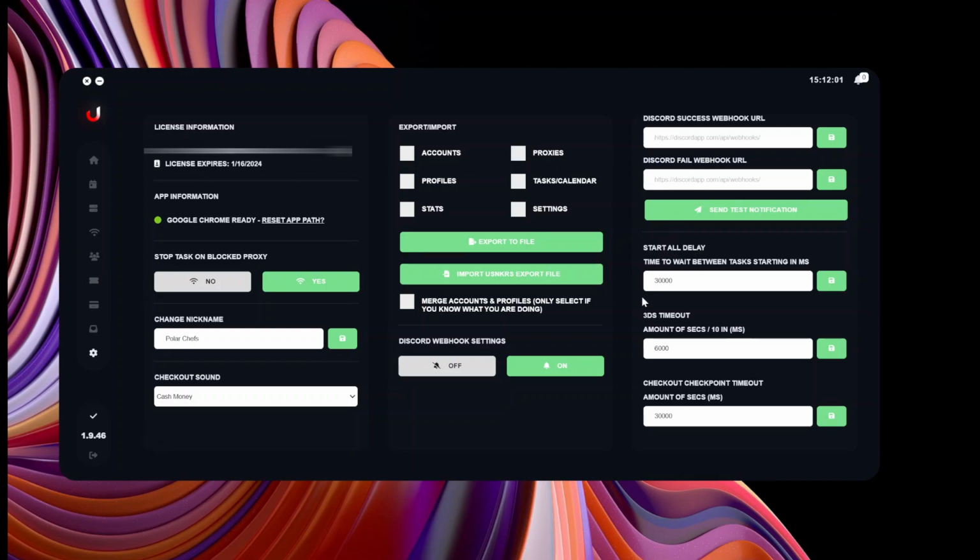Underneath here, what we're going to look at next is the best practices around what your delays should be. As you can see here, mine is set to 30,000 milliseconds for the time to wait between tasks starting. When you set this up at 30,000, you're telling uSNKRS to wait for 3 total seconds in between each task as they're starting up. If you're in a country where 3DS is required and it needs to be solved, by default, the bot should be at 6,000.